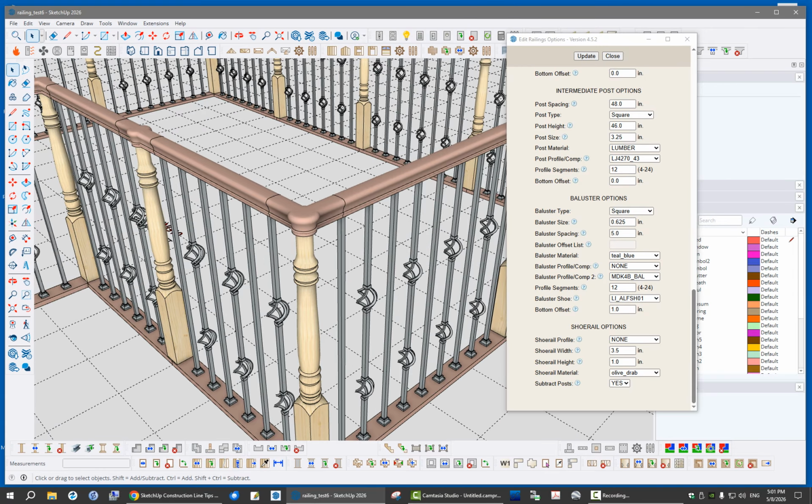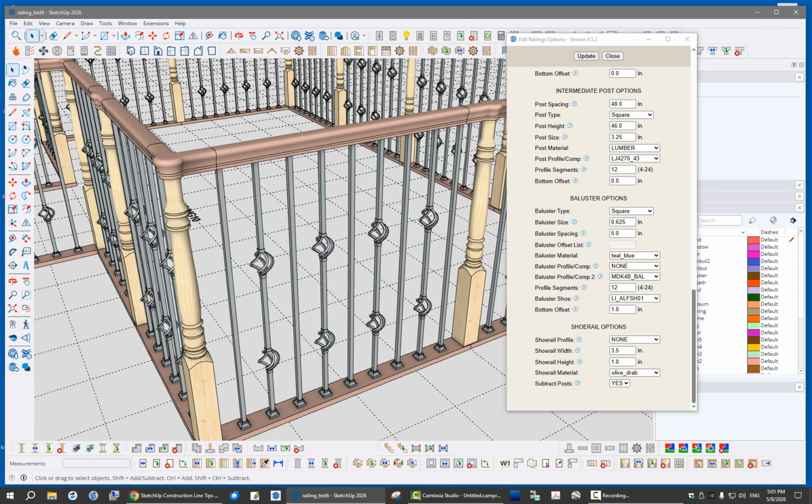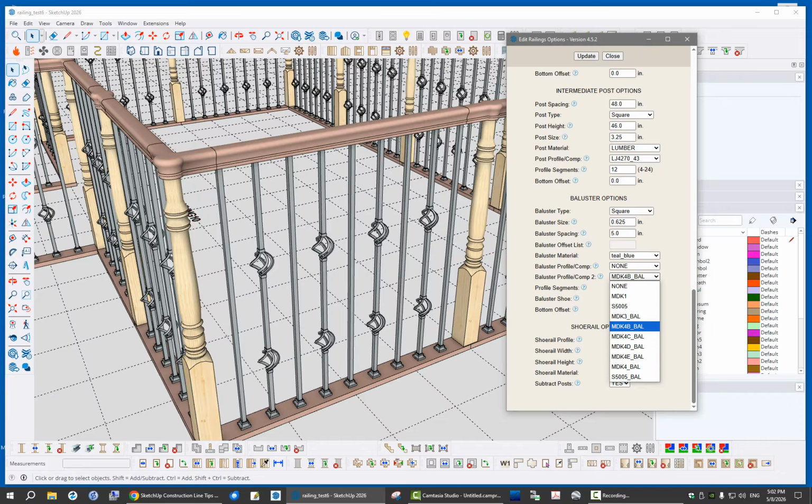Similar to the Stair plugin, you can select 2 different types of balusters, so you can alternate them. But you don't have to. If you want them to be the same, you want to select the same setting for both. Like if I just want none, this basic square style. Go ahead and update on that. You'll see what I mean.